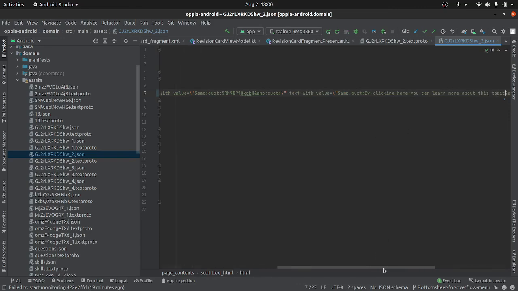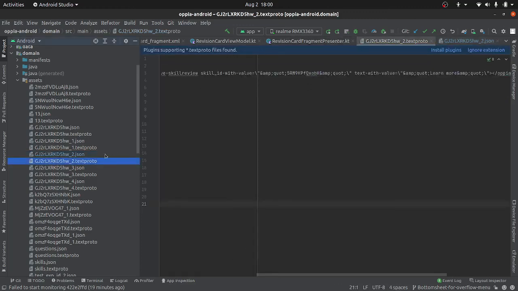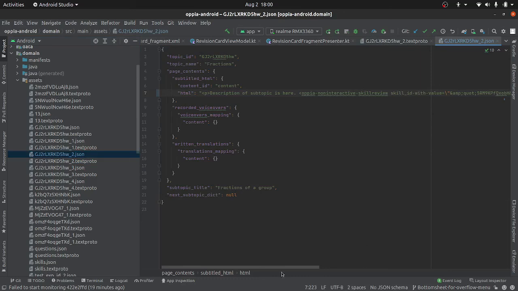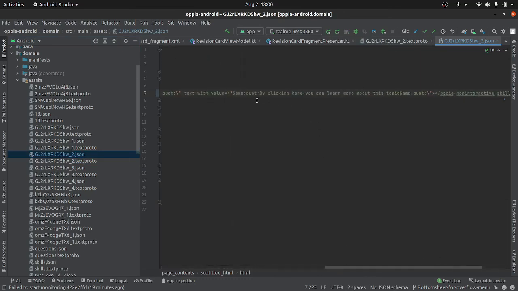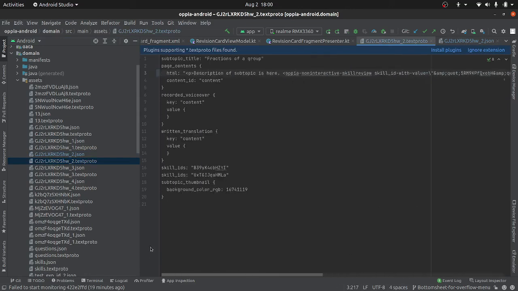Okay, so we have just changed the text here. Now we also need to change the same text in the text proto file. So let's just copy this from here and paste it there. We just replace this learn more and change it with our own text. Okay, so now this is changed.